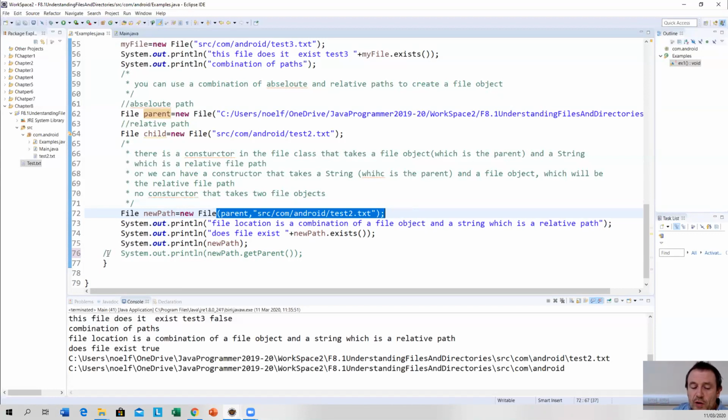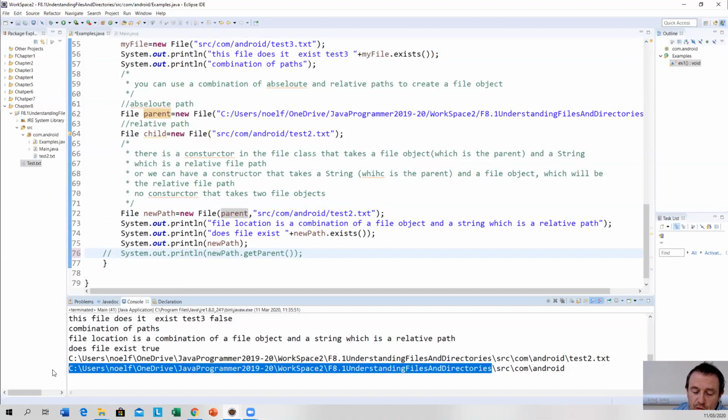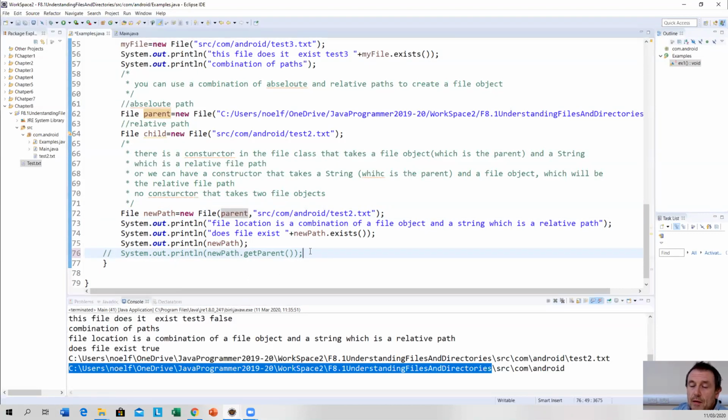I'm not 100% sure what I've done wrong, because what should be coming up here is C users, no left, OneDrive, Java program 2019, workspace 2, F8.1, understanding files and directories. But that's the parent of new path. Yeah, that's the parent of that guy. Doesn't get parent get the parent of new path, the entire path we're creating? No, all it does is get that guy. That's all it does. I've done something wrong, but something simple. That's the way to describe it.